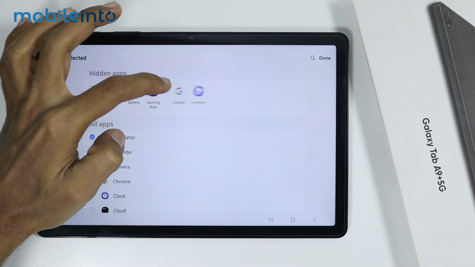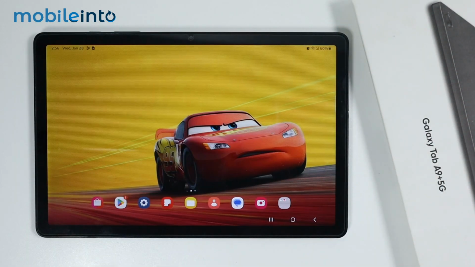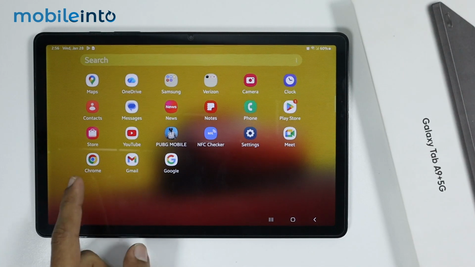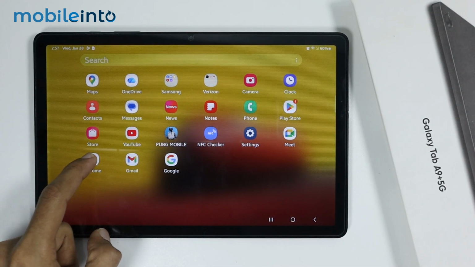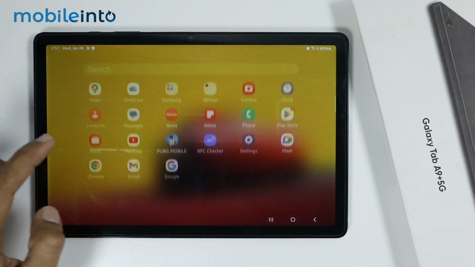For an example, I will unhide these selected apps, then tap on Done to save. And once you do that, you will find the apps on your app drawer, and you can drag them down to your home screen, just like that.